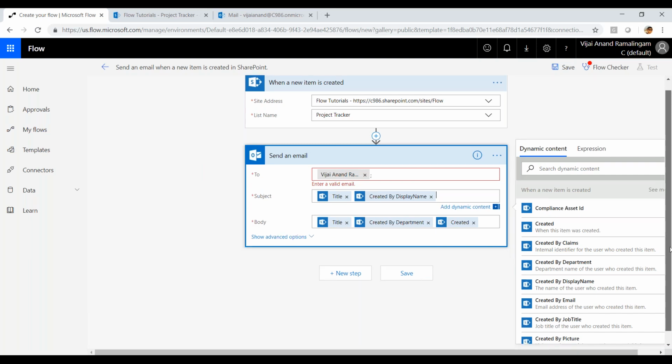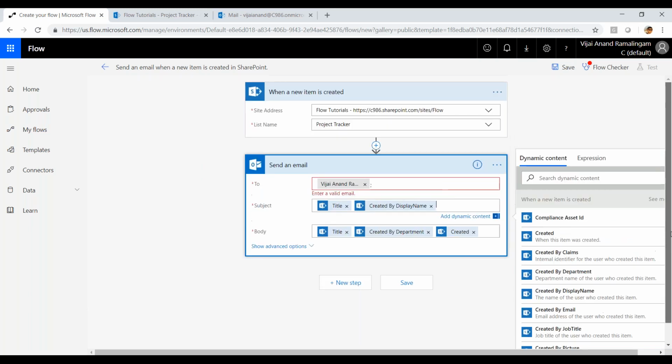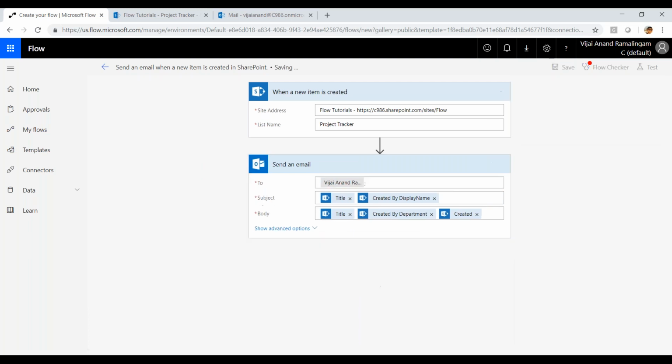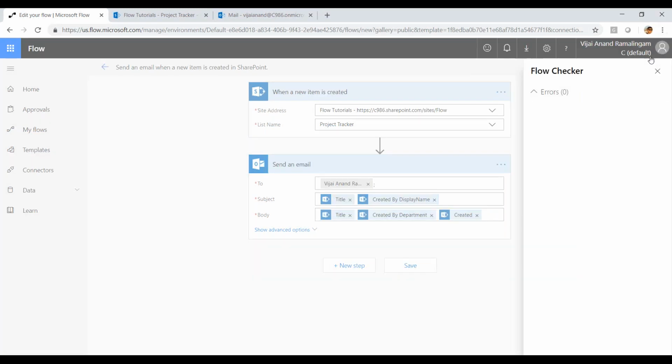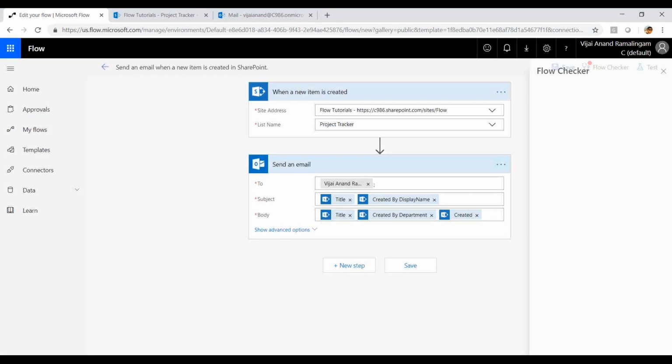Okay. So once you fill all these details, you can go ahead and save this particular thing. Once you have saved it, you can see the flow checker, which will tell you if there is any issue in your flow. I'll just check it over here. So we don't have any errors. Okay. So we can close this.